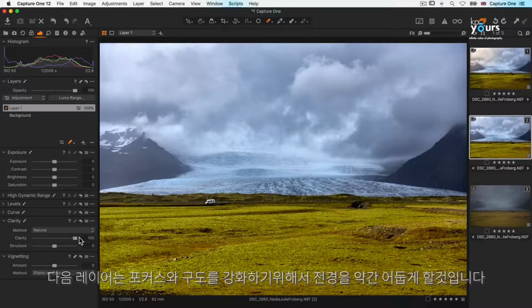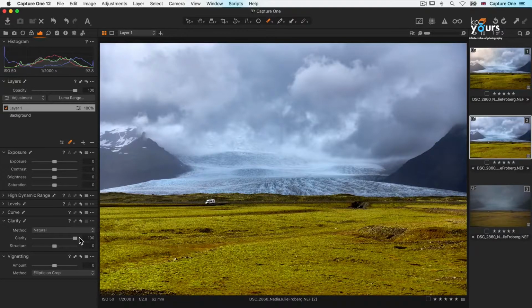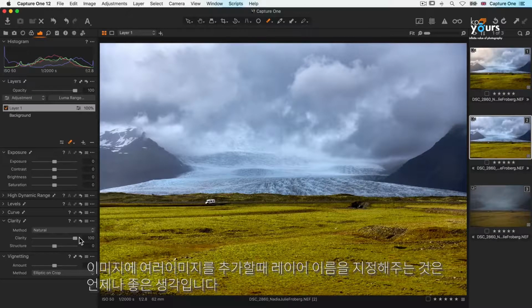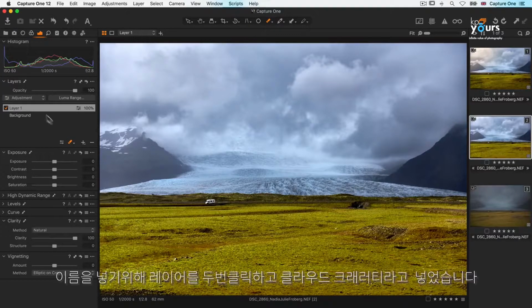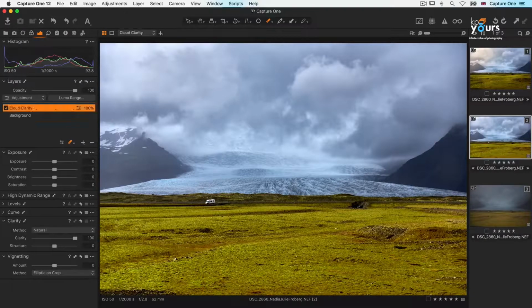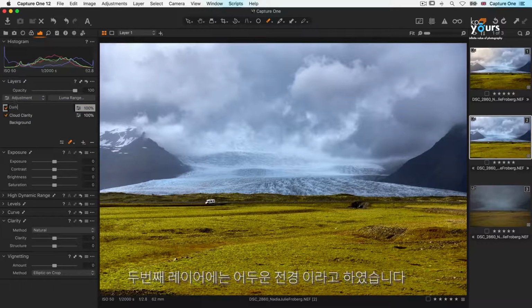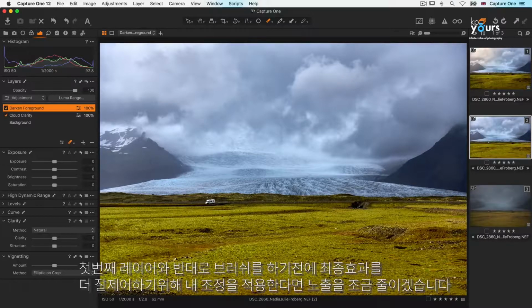The next layer is going to darken the foreground a bit to enhance the focus and composition. When adding multiple layers to an image, it's always a good idea to name the layer. Double click the layer to rename it. I'll call this first layer Cloud Clarity. The second layer I'll call Darken Foreground. As opposed to the first layer, I'll apply my adjustment before brushing to better control the final effect. Let's reduce the exposure a little.